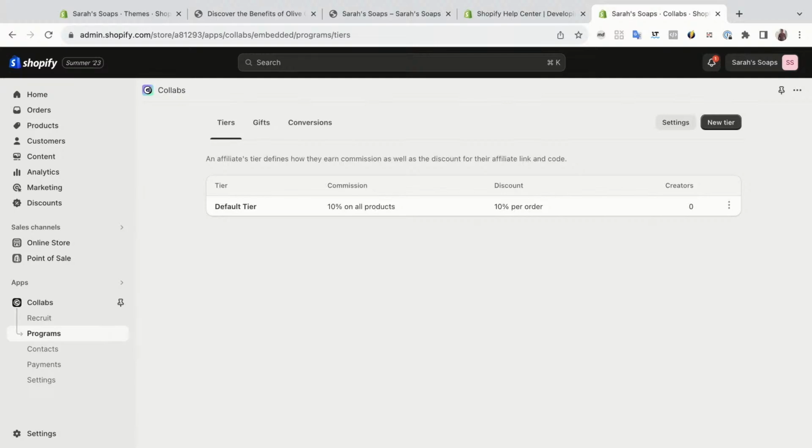So in programs, we have, first of all, the different tiers. So the tiers are based on the amount of commission an influencer is going to earn, as well as the discount for the affiliate link and the code that's used. So, for example, the default here is 10% commission on all products, and then the discount is 10% per order. But you can also create a new tier based on your needs.